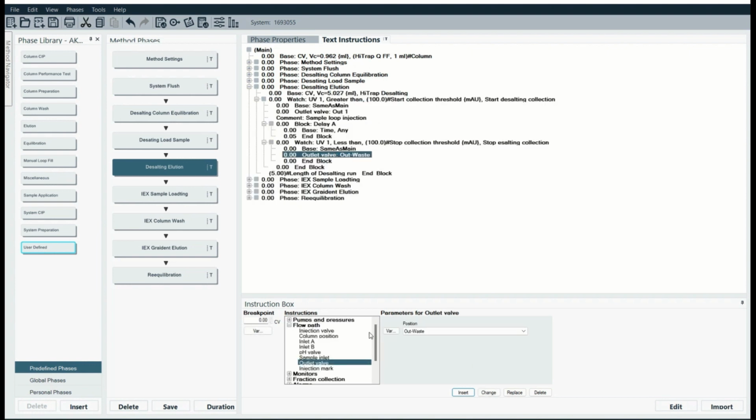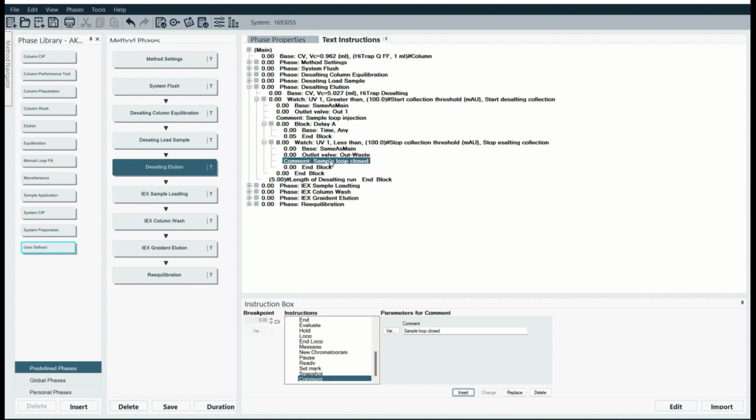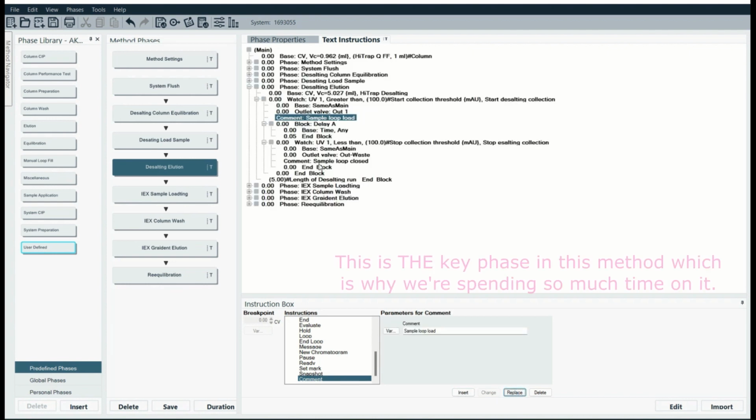And then we'll put another comment in here, and that comment would be sample loop closed. It's not really closed, which is why I'm struggling with putting this here. And it's not really a sample loop injection. Let's say it's sample loop load. That's better. Replace. Okay, so we'll leave these here.